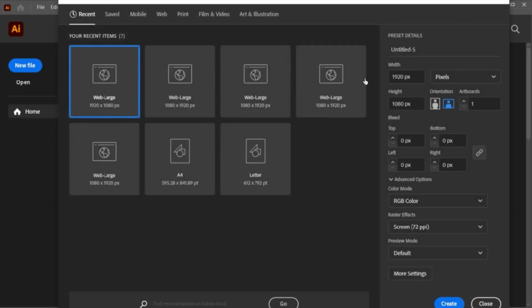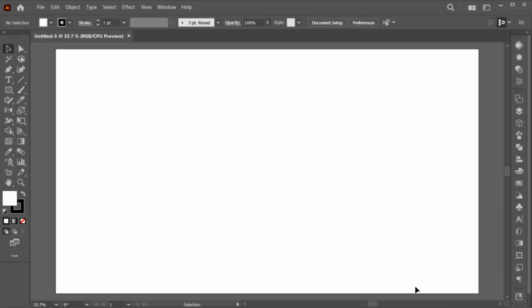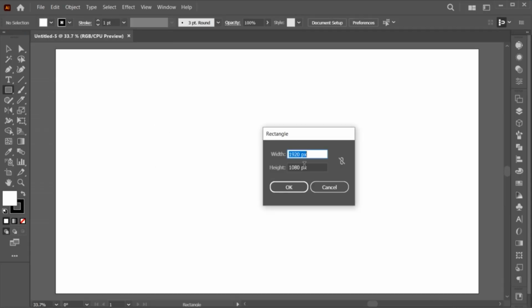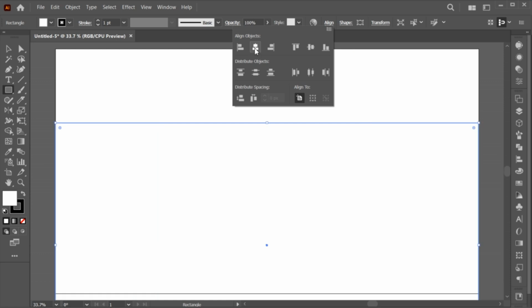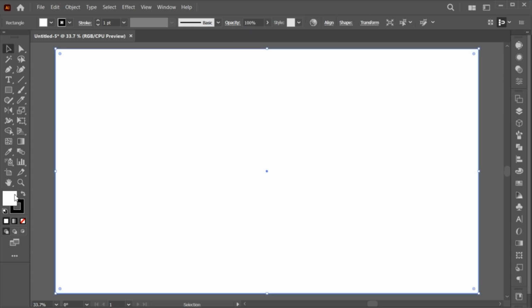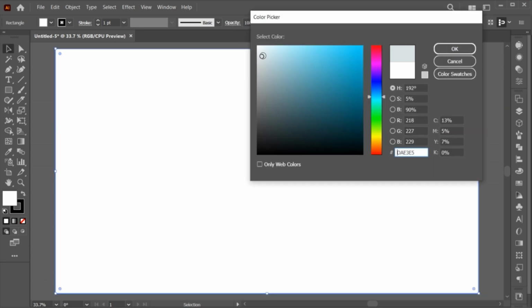First, create a new file and use these dimensions. Select the rectangle tool and click once. Put the artboard dimensions and do the center align. Apply the color to it.